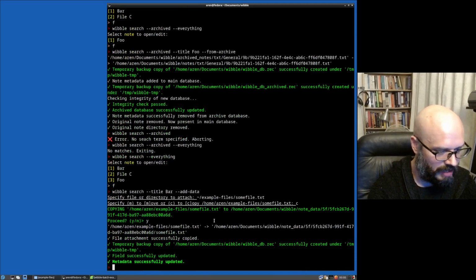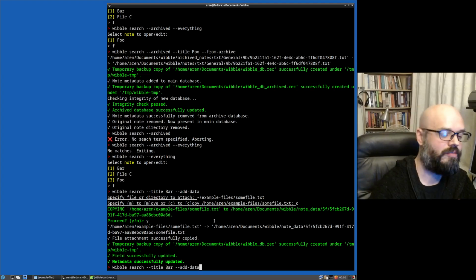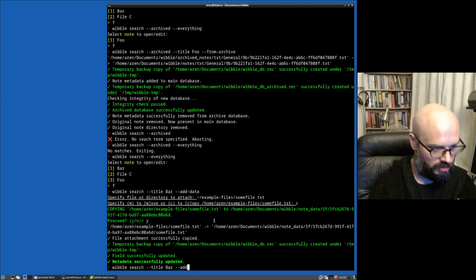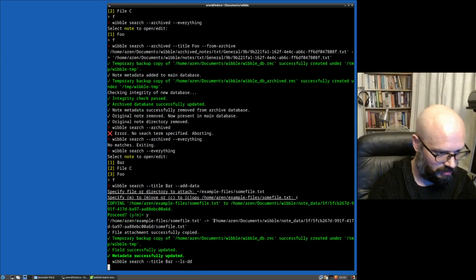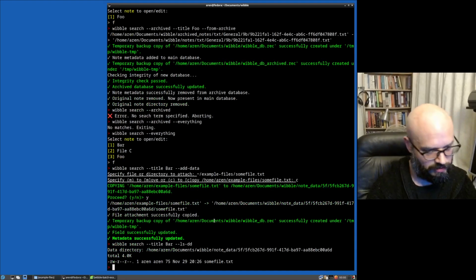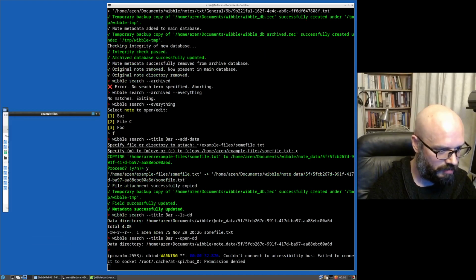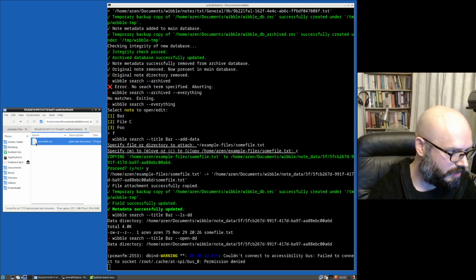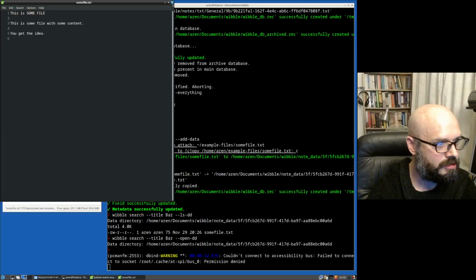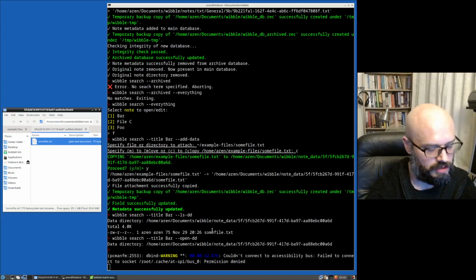confirm, and that has now associated that data and set up a note data directory or an attachment directory for that file, which we can show by doing, here we go, that is the contents of that data directory, and we can open it using our file manager, and there is some file. So that's how we add data to a note and open the data directory.